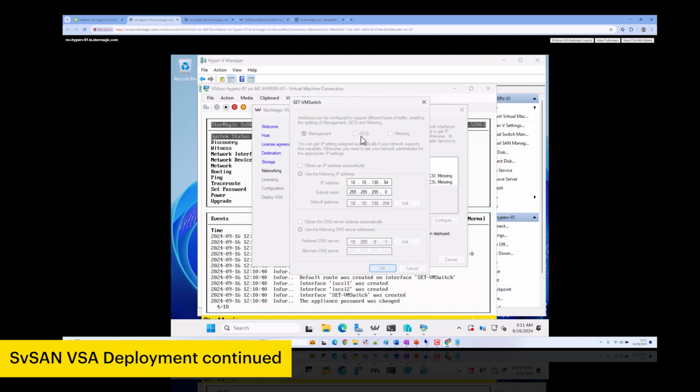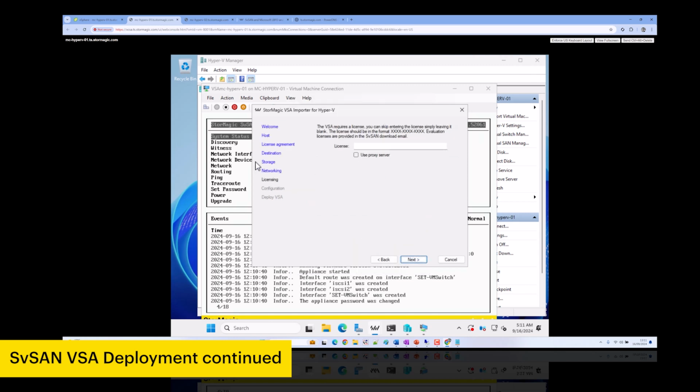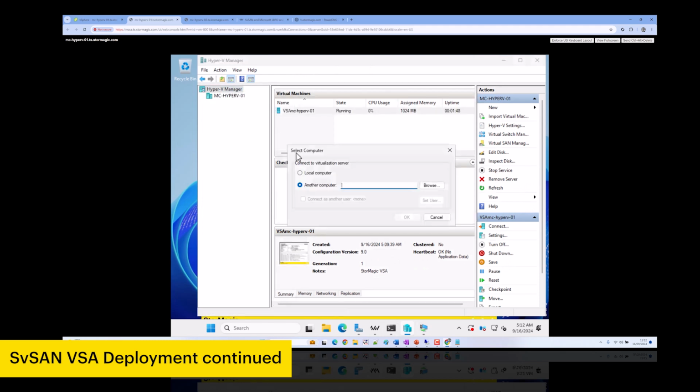Okay, so we can OK that. iSCSI 1, 192.167.130.54. 54, let's get that right. And finally then 192.168.30.54. Nice. Okay. Next, so I'm going to skip that license key and we're going to license after the fact with offline license file. Next, finish.